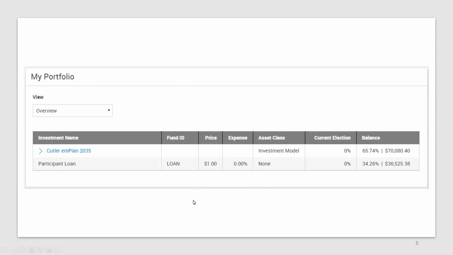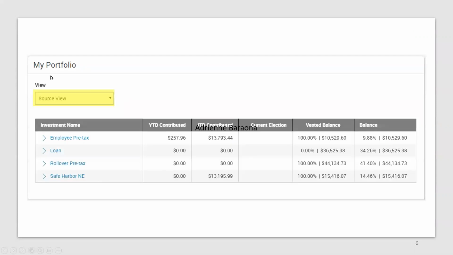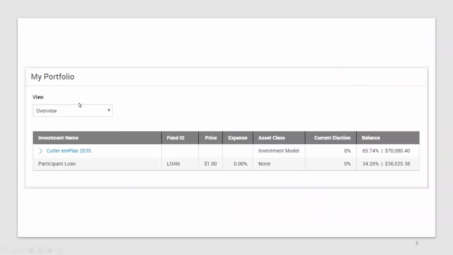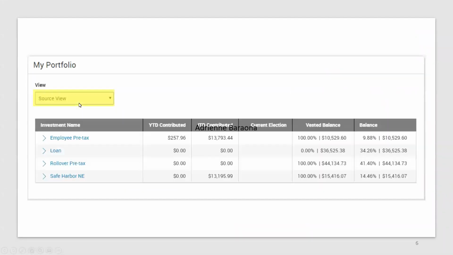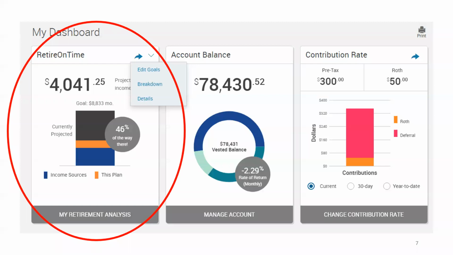on their account. If you click on Source View, right under View there is a drop-down box, and if you change it from the Overview, which it defaults to, to Source View, it'll give you a breakdown of where those funds came from. So a breakdown, for example, of what you've put into the plan, of the loan, of the rollover amount, and the safe harbor contribution from the company. So it gives you that breakdown of those assets.